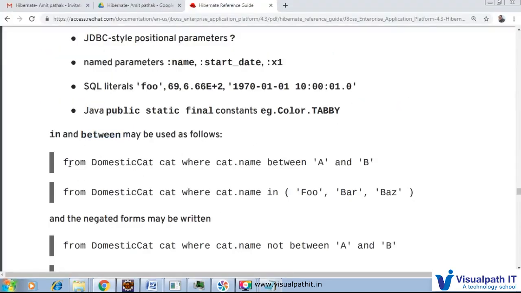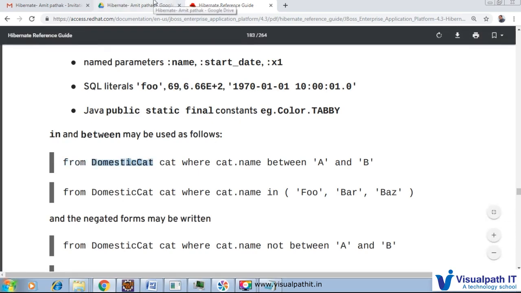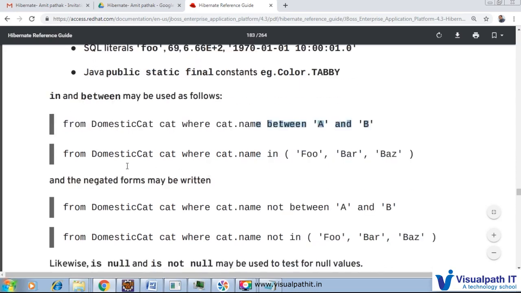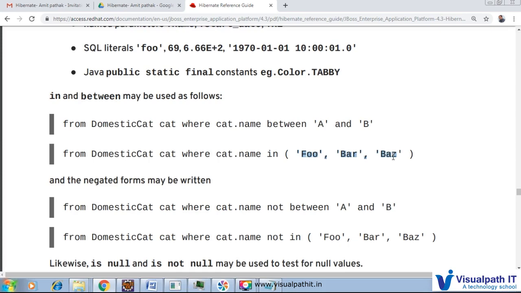So like that only here it is from domestic cat where cat dot name between A and B. So either A and B it is acceptable. Like from domestic cat where cat dot name in foo, bar and budge. So in means we have to write condition and that will be match. If any name match with this three, then it will be returned. So in we can utilize some related condition like that.